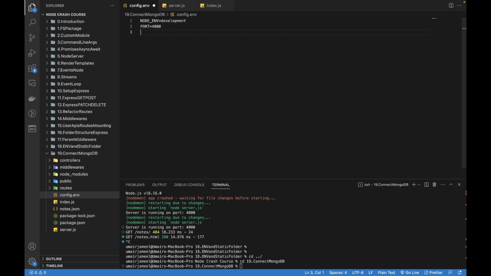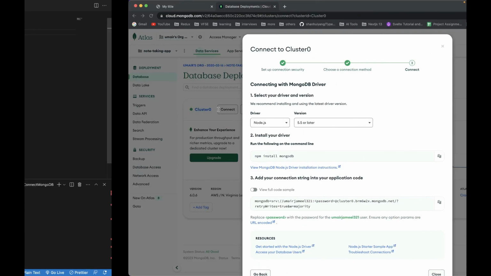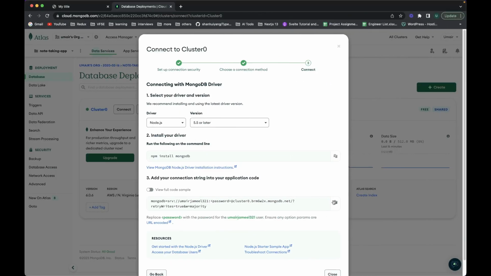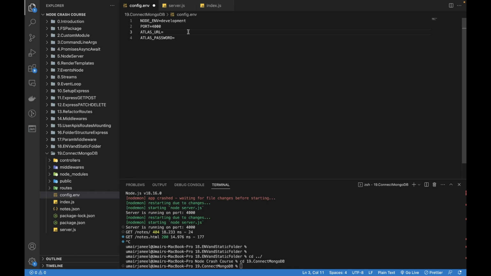So the first variable that we'll be creating is the Atlas URL, and the second variable we can have is the Atlas password. Okay, so I told you to save the password, which I did. And first of all, let's grab the URL. So from here, copy it, and I'm going to paste it over here.